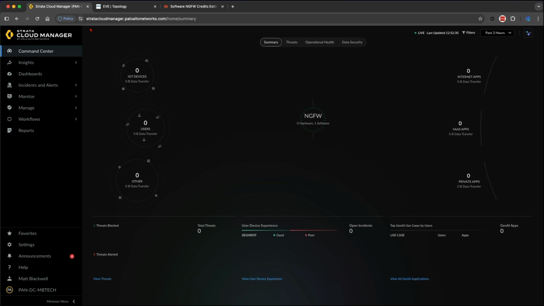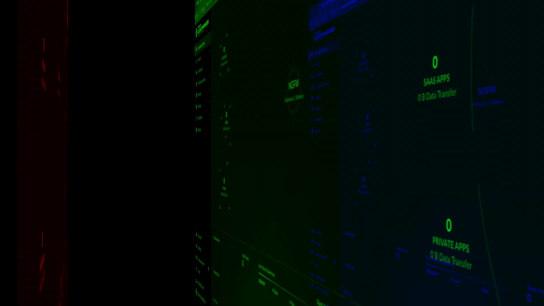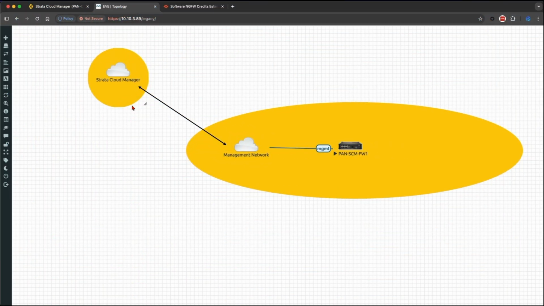So for the purposes of this demo, I'll be using a VM series firewall deployed using EVE-NG, where the management interface has internet access to be able to communicate with Strata Cloud Manager. This firewall is funded using software credits using a deployment profile created in my Palo Alto customer support portal.